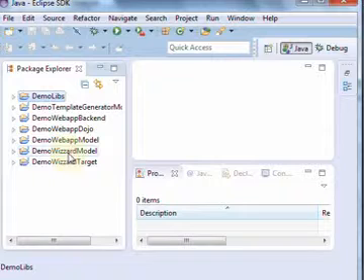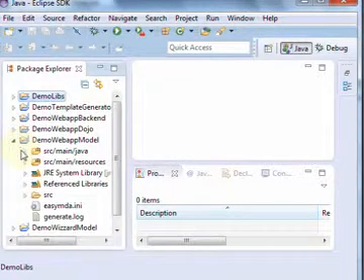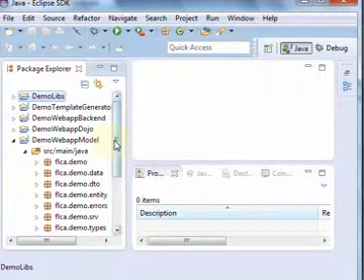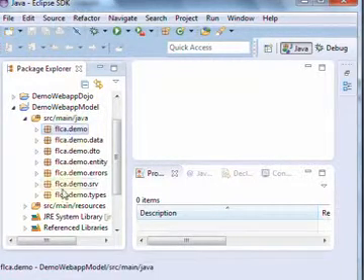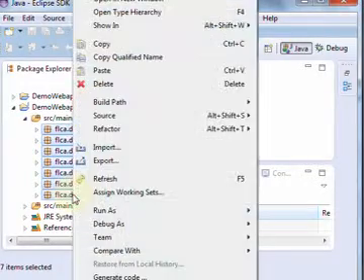So let's generate the backend code first. I go to the model projects, and under here we have a number of packages with classes where we define our entities, DTOs, services, and so forth. Now with the package explorer, it's important, use the package explorer, select all the packages, right click, and below we have generate code.